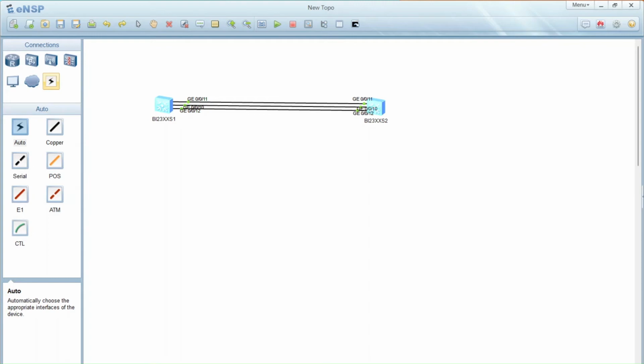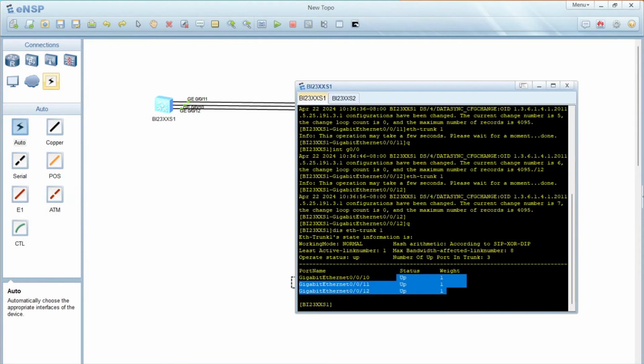So how do I check whether my Eth-Trunk port is successful or not? I can quit on my switch 2 and just display Eth-Trunk 1. You are going to see you have 3 interfaces. The same thing you can do on your switch 1: quit, display Eth-Trunk 1. You are going to see all the interfaces are up.